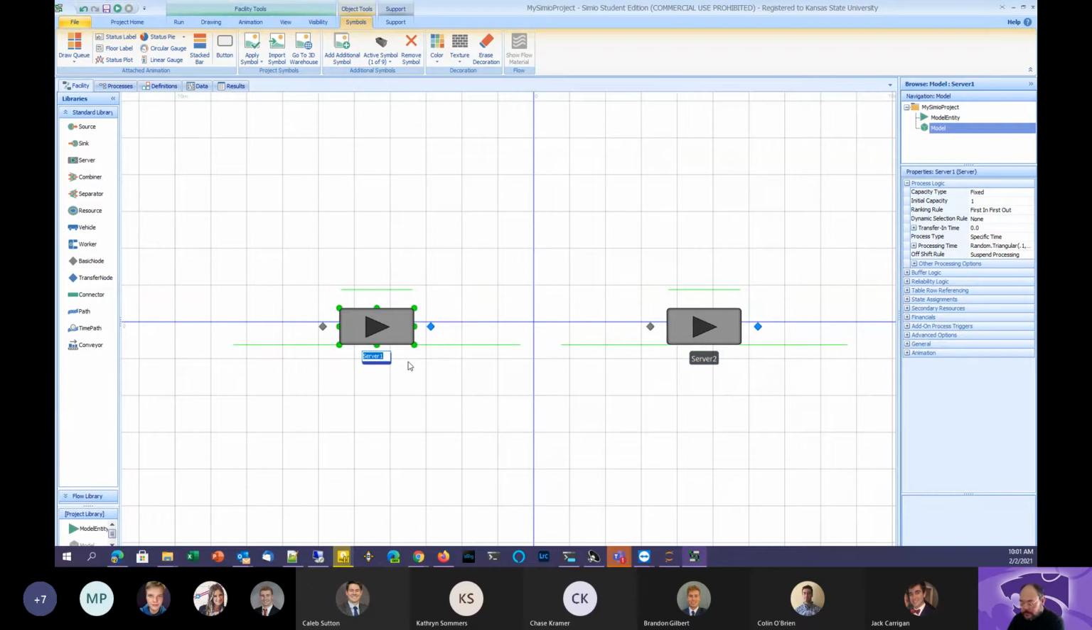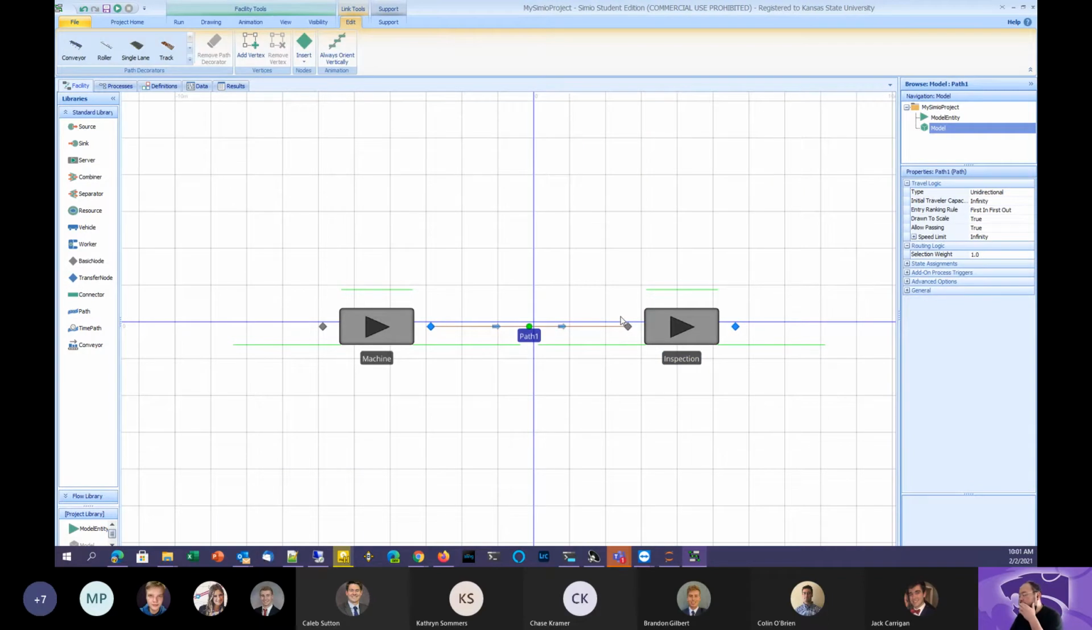I'm going to call the first one machine. I'm going to click on the text box underneath the second server and rename it inspection. Not too complicated so far, correct? I'm going to line this up a little bit. And then I'm going to have a path connecting machine to the inspection. Is that okay?